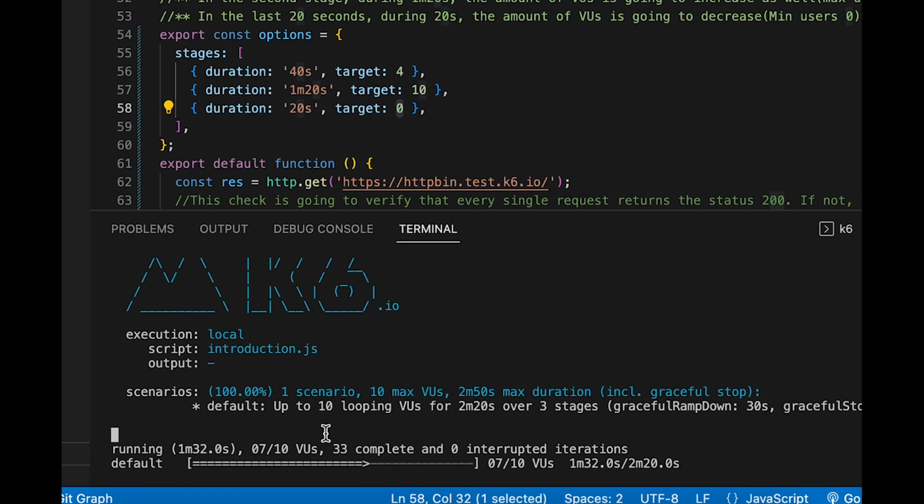Okay, just bear with me. I know it's kind of boring, but it is beautiful when you see the final result, and you understand this concept of ramping the number of virtual users up and down. Okay, there it is. It is just a matter of seconds to reach the 10 virtual users, and as soon as we have that, in the last 20 seconds we're gonna decrease the number of virtual users, and you are gonna see that in a few seconds.